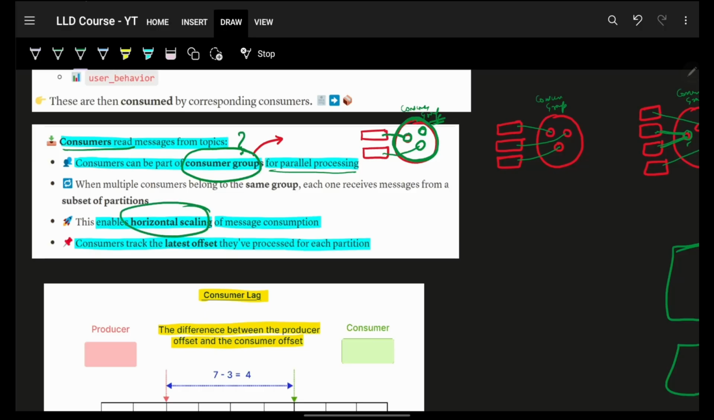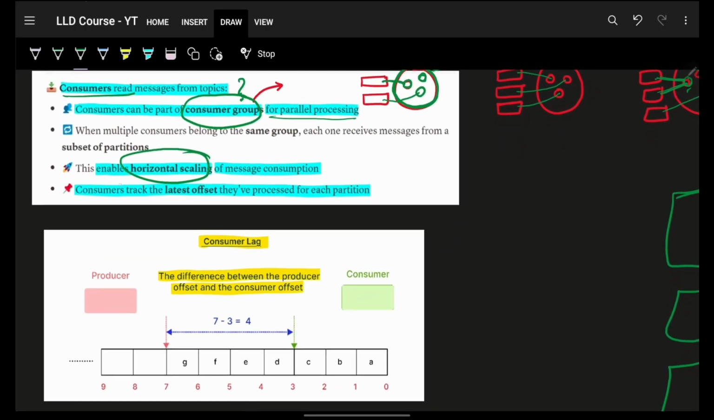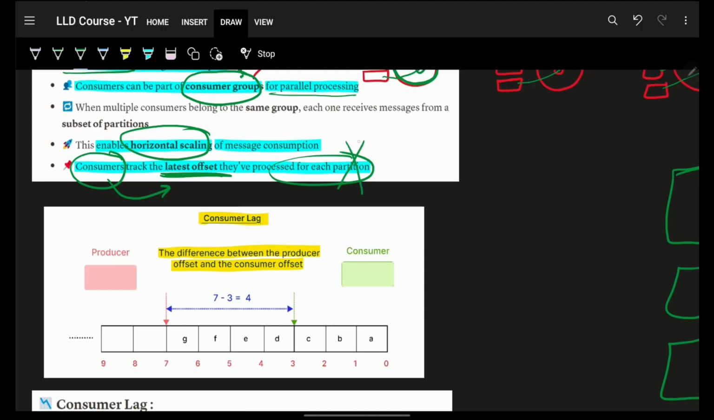As we mentioned, it helps us achieve horizontal scaling for the messages being consumed. I can consume much faster and I don't have to be a bottleneck. If I don't have that many consumers, I can scale my consumers in my consumer group. And obviously, every consumer will have to keep track of the latest offset it has processed for each partition. Again, as I mentioned, we will ignore partitions in the code and only keep a topic, so that it's much easier for you to understand and remember.